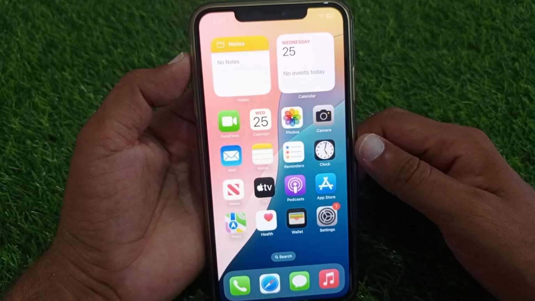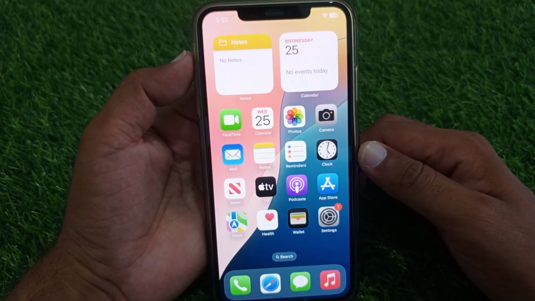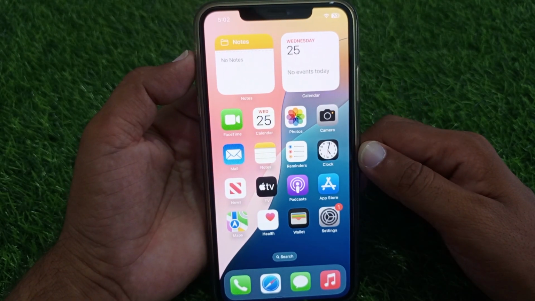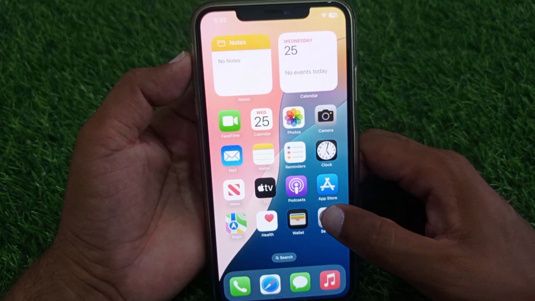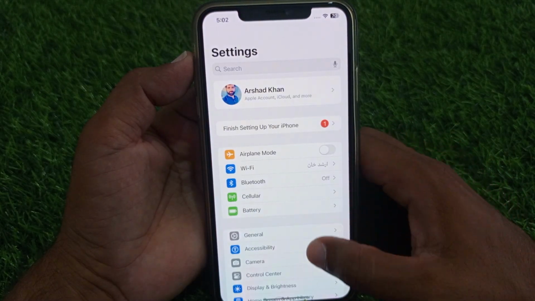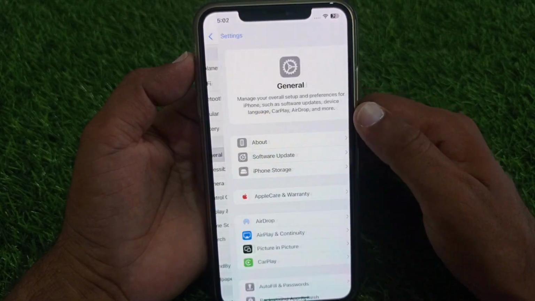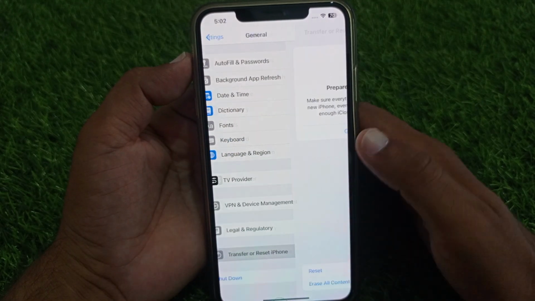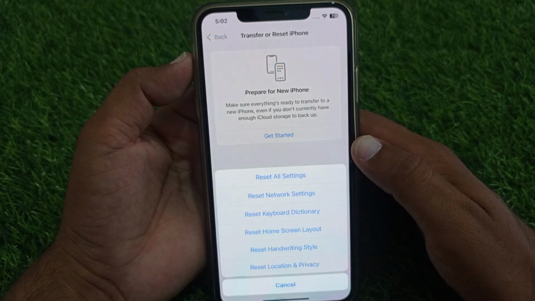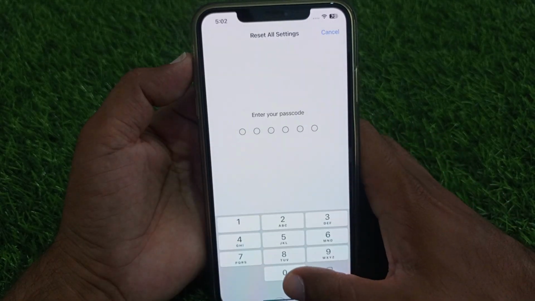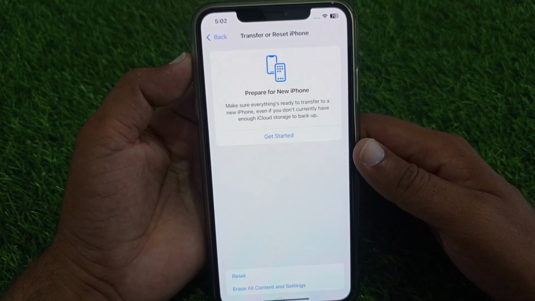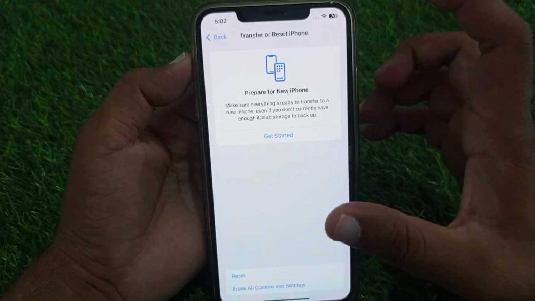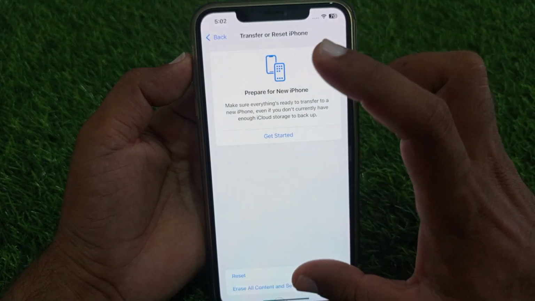If solution number 6 is not working, now we are applying solution number 7. The solution number 7 is reset all settings. Simply tap on the settings. You can see it appears on screen. Scroll up a little bit, tap on general. Scroll up a little bit to find transfer or reset iPhone. Tap on reset. Reset all settings. Enter your iPhone passcode. Tap on reset all settings, restart your iPhone, wait 5 to 10 seconds and fix your problem.